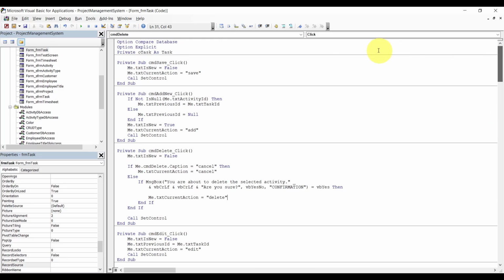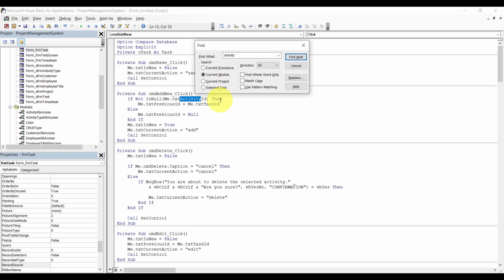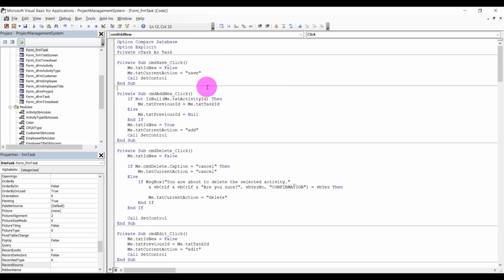Now let's go find activity. Where is activity? Do we have any activity in here? Let's type in activity. Oh, there, right there. Ta-da! Okay. Did we miss?